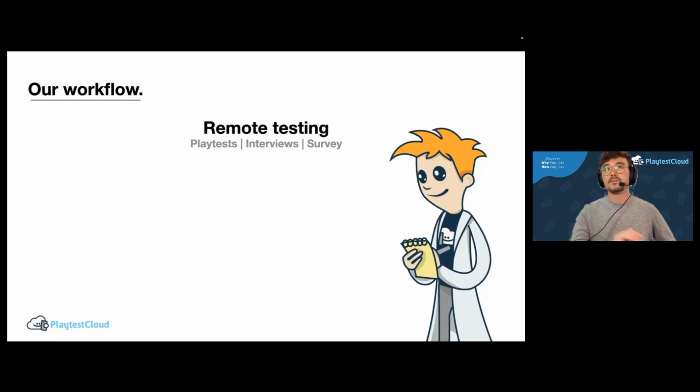And surveys as well. Surveys are more quantitative data that you can get. But these three channels, these three products or supports, all have in common that you sometimes need to recruit players for these specific sessions.